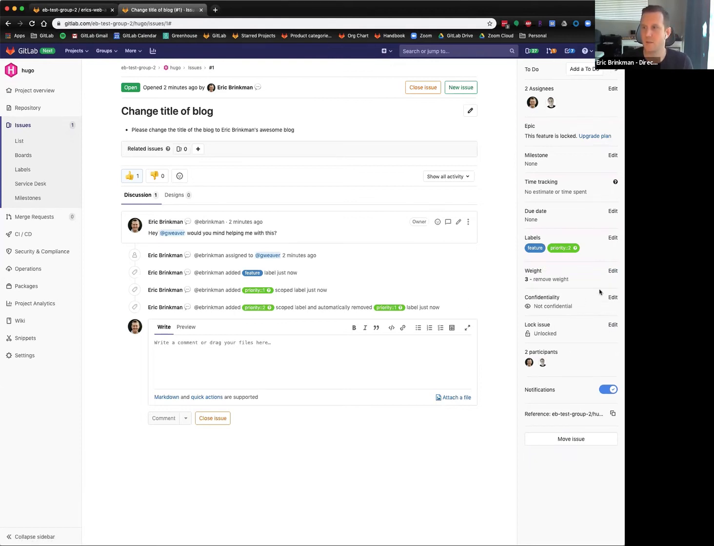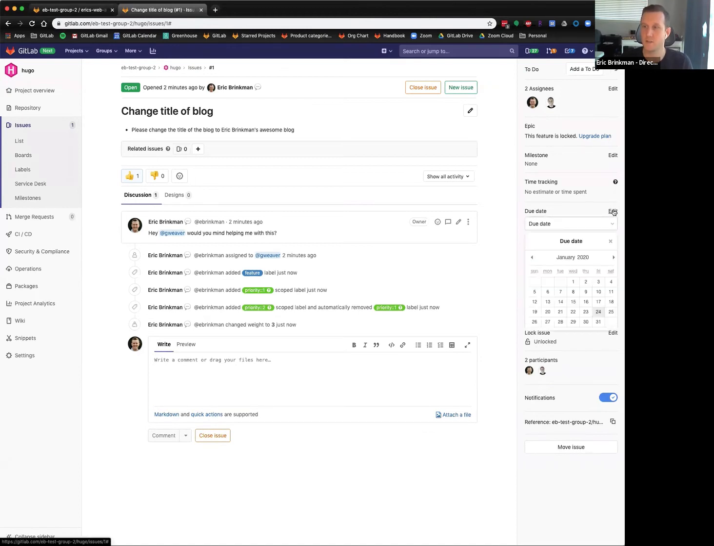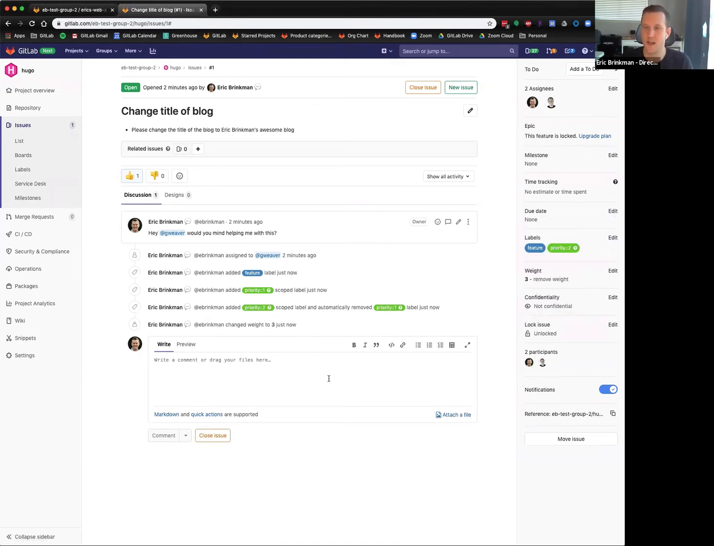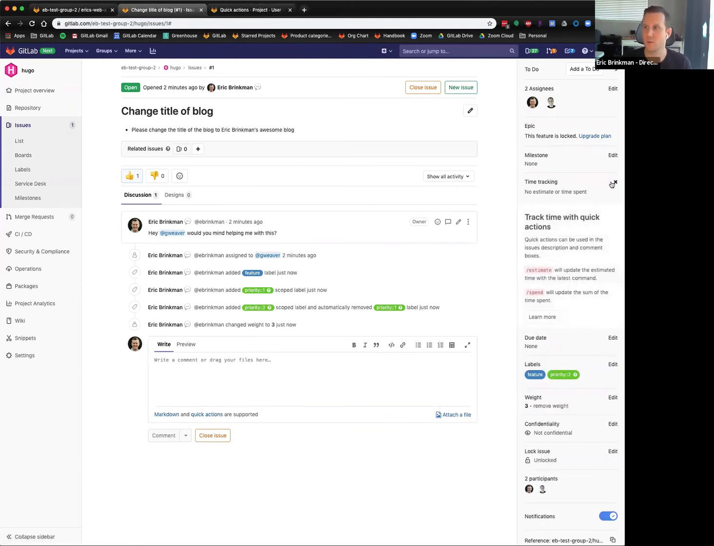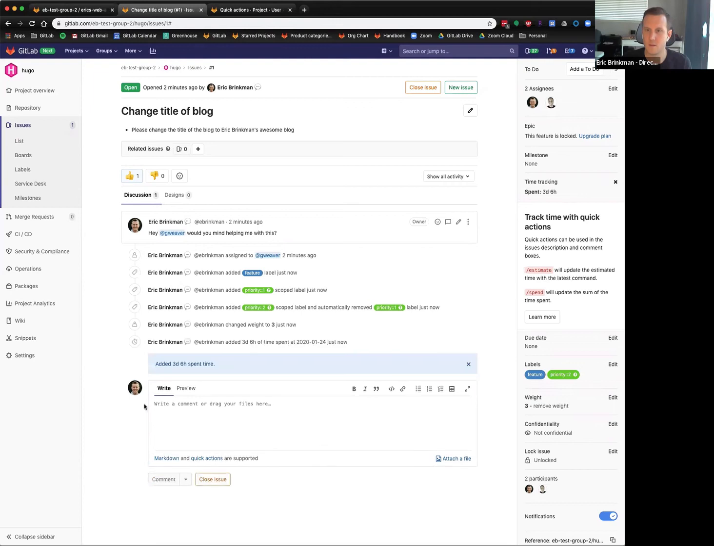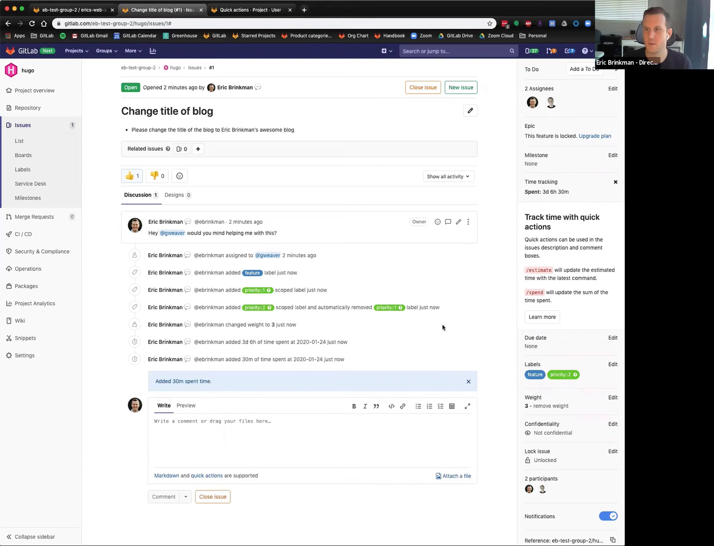I can lock the issue. I can make it confidential. I can set a due date. I can track time against it via a quick action. And for the quick action, let's actually pull up the estimate and spend. So let's say I've spent 30. Oh, I've spent 3 days and 6 hours and 30 minutes. Okay, that could probably be a little more intuitive on adding the M and the H and the D.